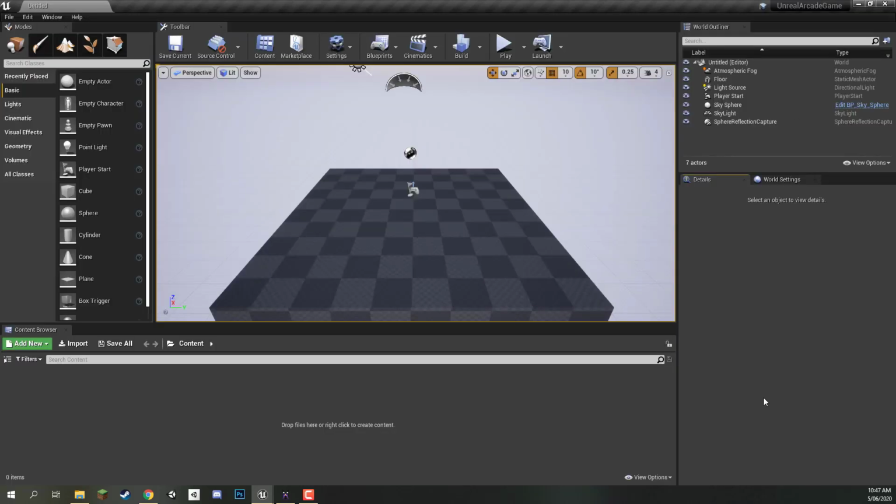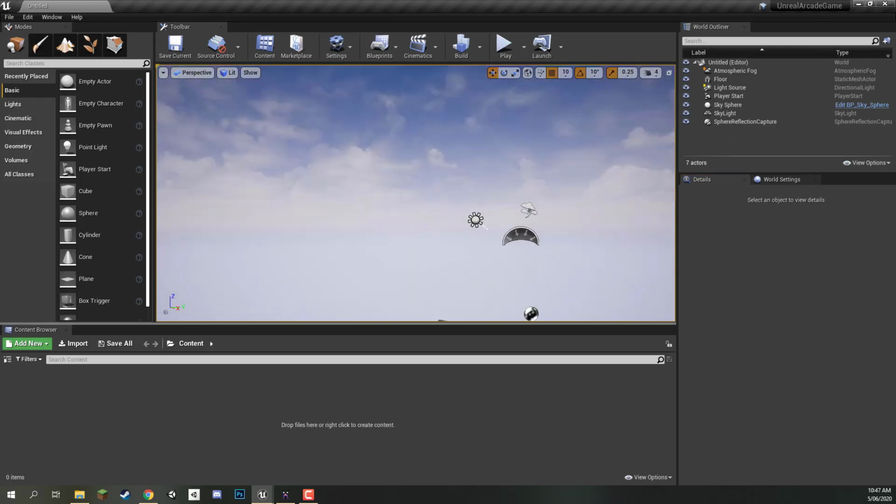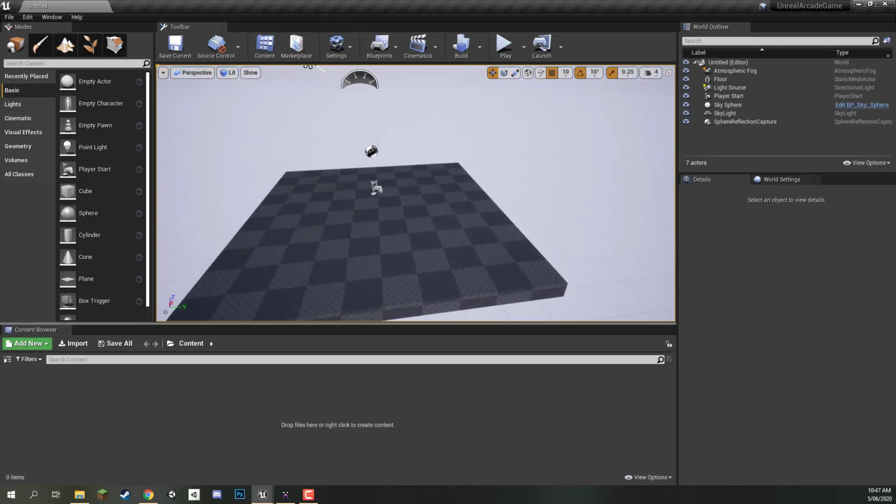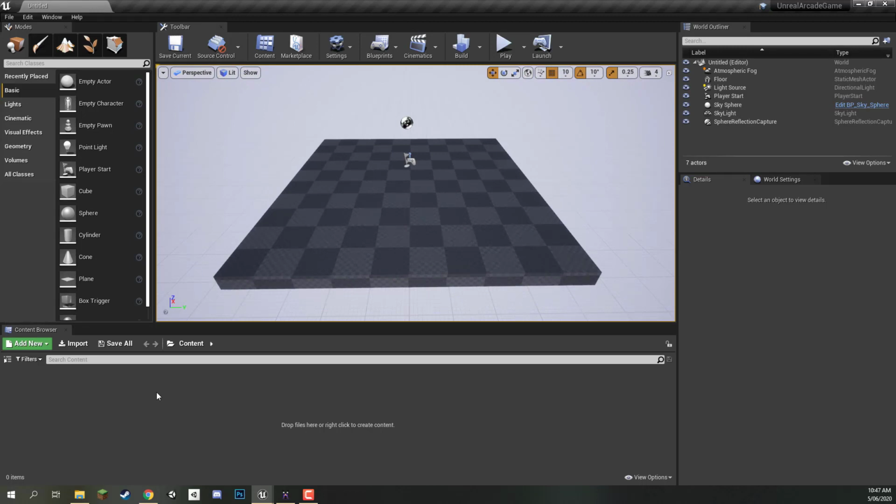Okay, here we are inside of the Unreal Editor. You'll see that it automatically creates us a brand new level right here for us to use. So what we're going to do now is go down to the content browser and just set up our folder structure and import some assets that we'll be needing.